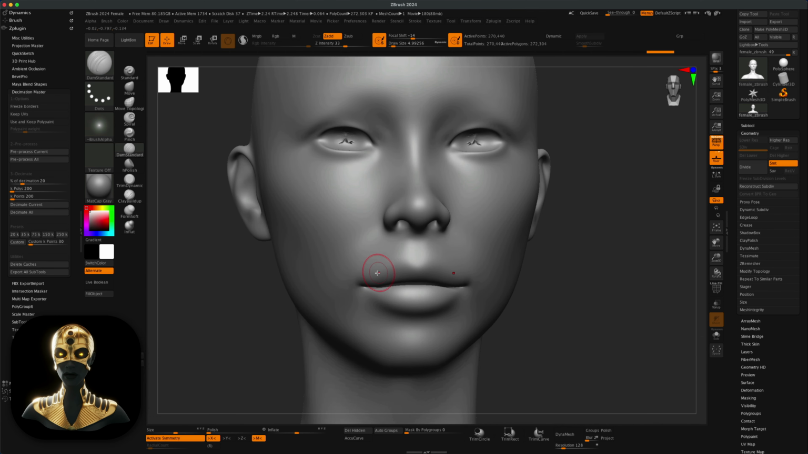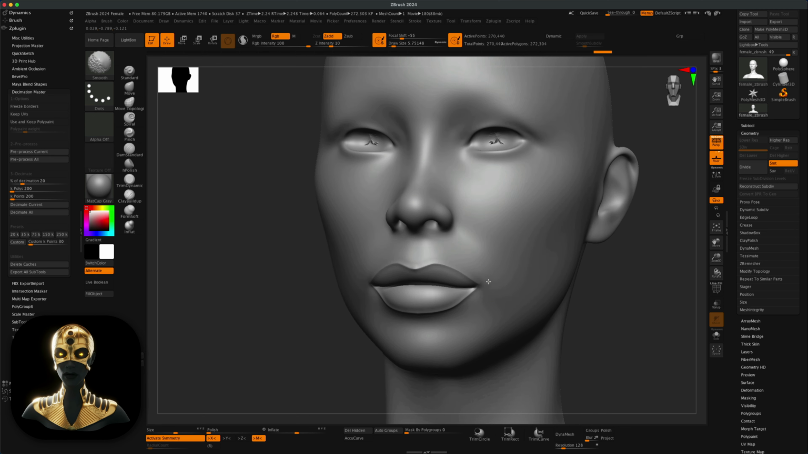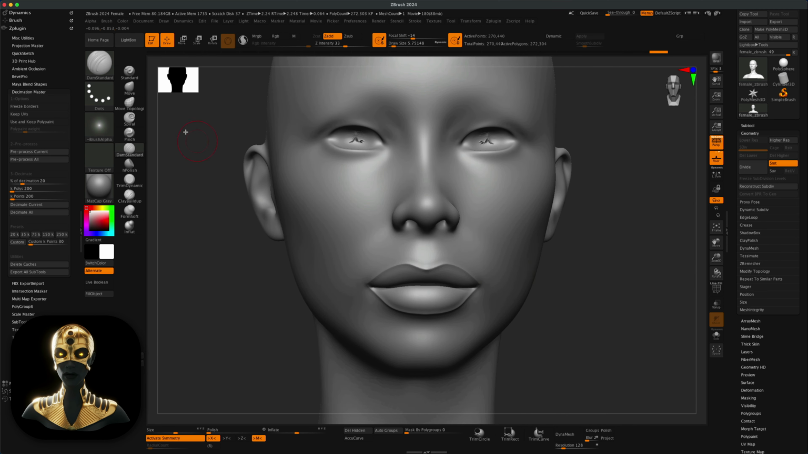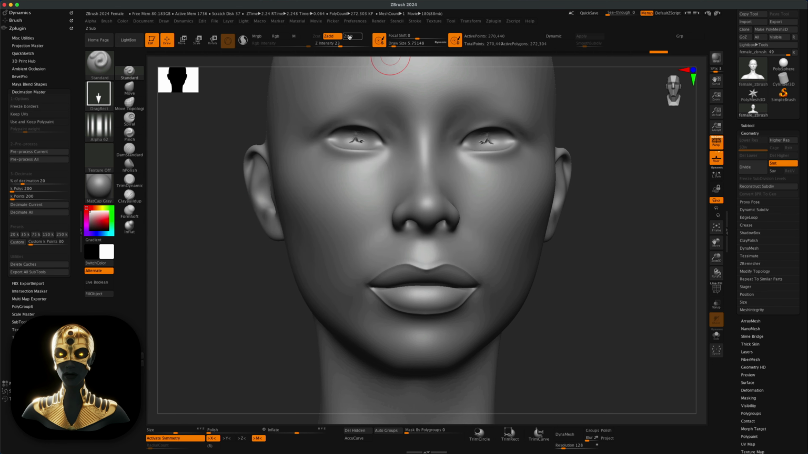Just super simple stuff. Now to get the edges for the lips, I just simply used Dam Standard with Add turned on, and just created kind of a nice sharp edge flow for the lips. Then just using the stamp with Alpha 62, you can very quickly create something that looks like a lip texture.